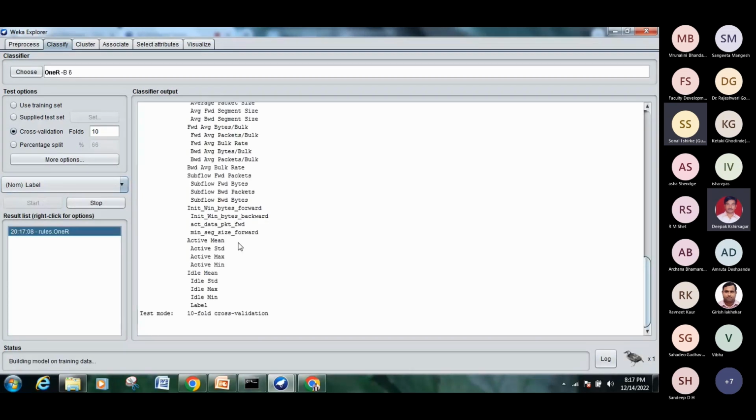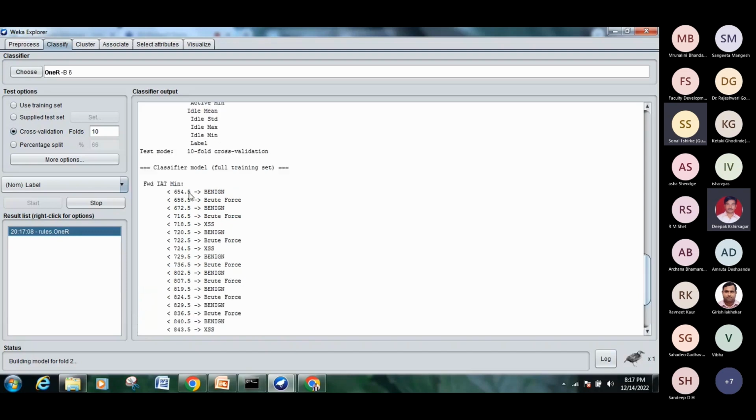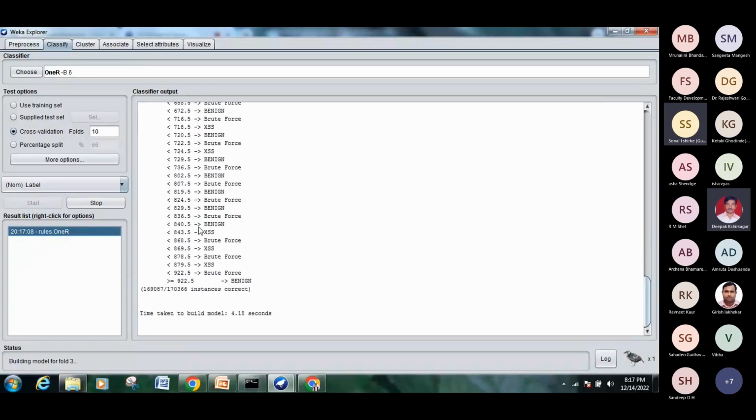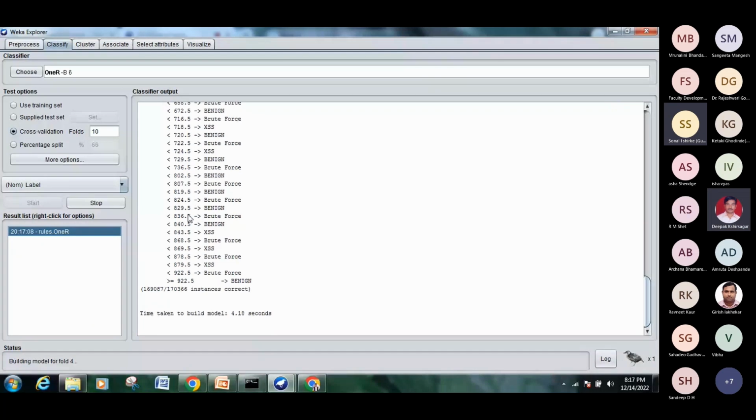Based on these 77 features, the rules are created. Here 1R algorithm means a single rule is generated. Some values are coming, and here your model is built in 4.18 seconds.